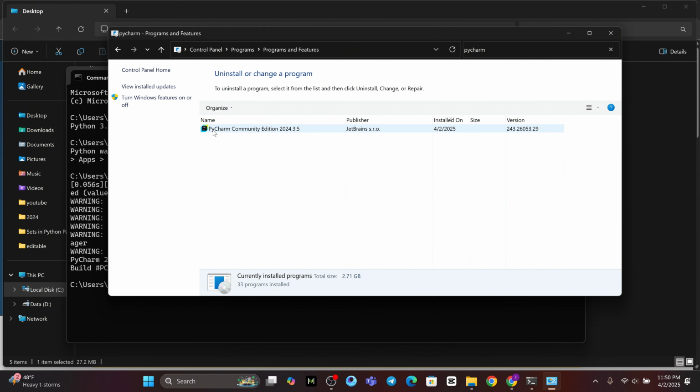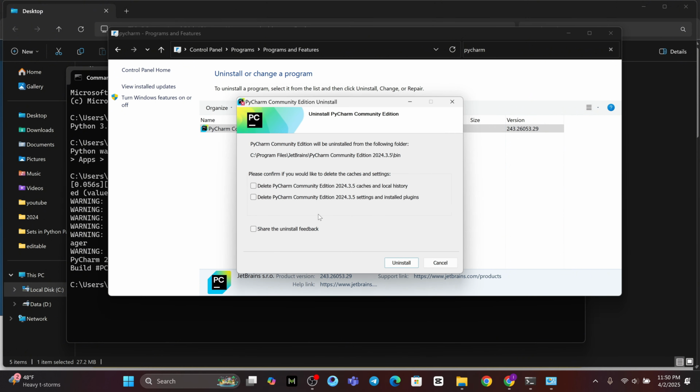You can see that we have this PyCharm Community Edition already installed previously. So you click on this, and then you click on uninstall, then click on yes. Okay, so these are the previous PyCharm local history and settings and installed plugins. I am deleting all this from my machine.